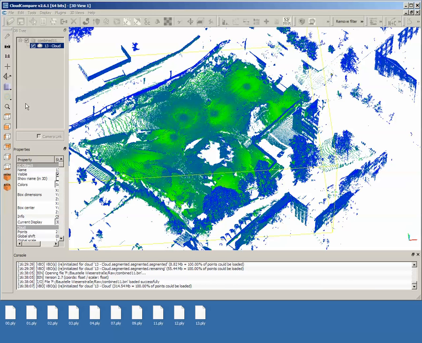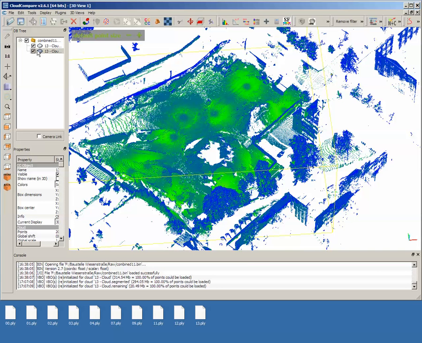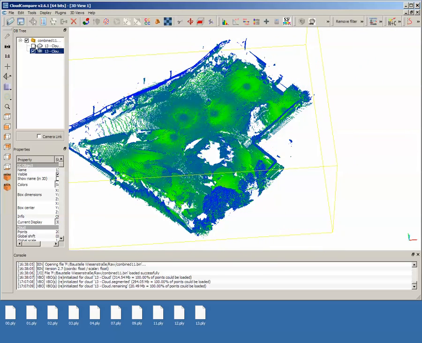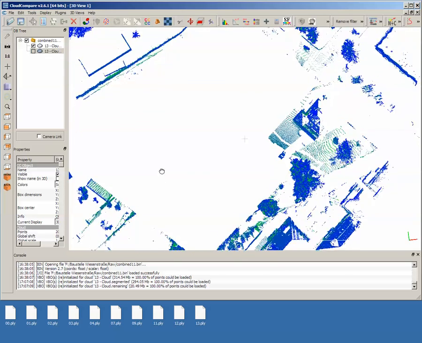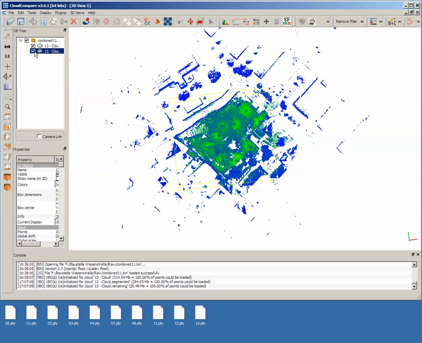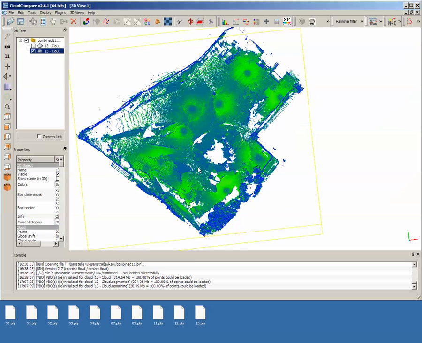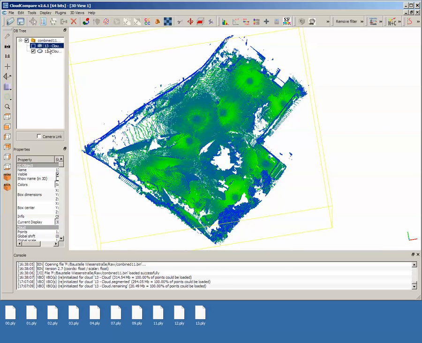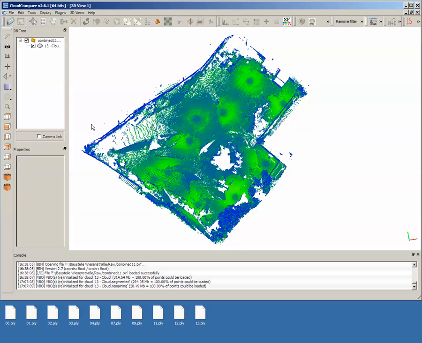And what we have right now are 2 point clouds. One point cloud is the outside of our construction site, and one point cloud is the terrain of interest. And so we can just delete the outer part by pushing the delete button on the keyboard.